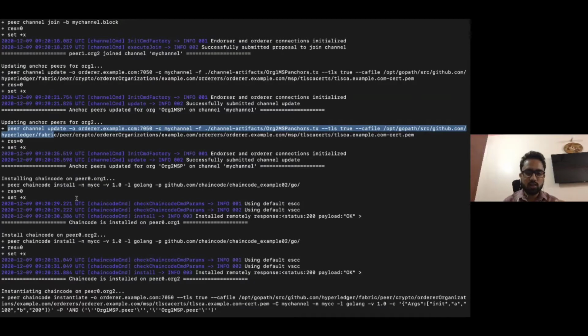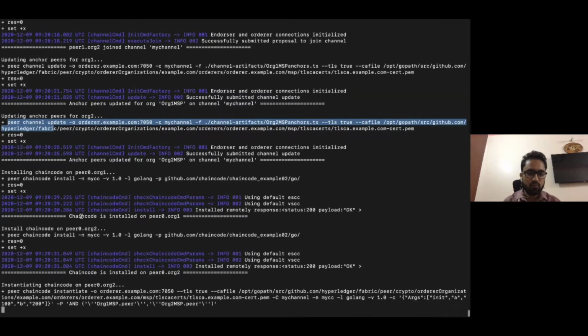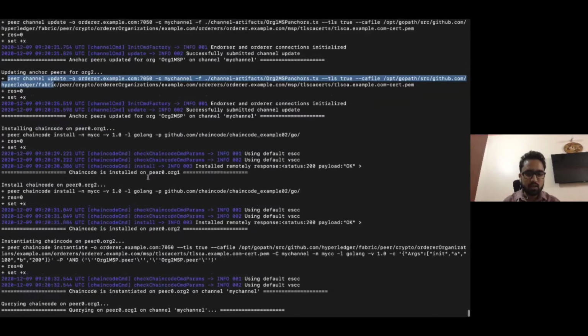To install the chain code, we have to install it on all the peers that are going to interact with the chain code. In this particular scenario, we are just installing the chain code on peer 0 of org1 and peer 0 of org2. We are not installing the chain code on peer 1 of org1 and peer 1 of org2. So this is the command that we have to use to install a chain code. So we have installed the chain code on peer 0 of org1 and peer 0 of org2.